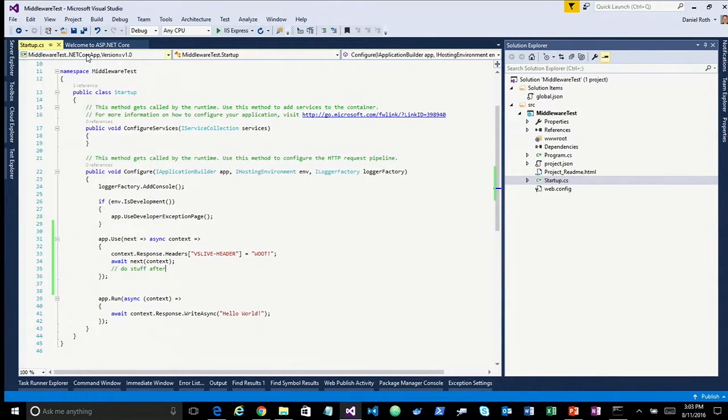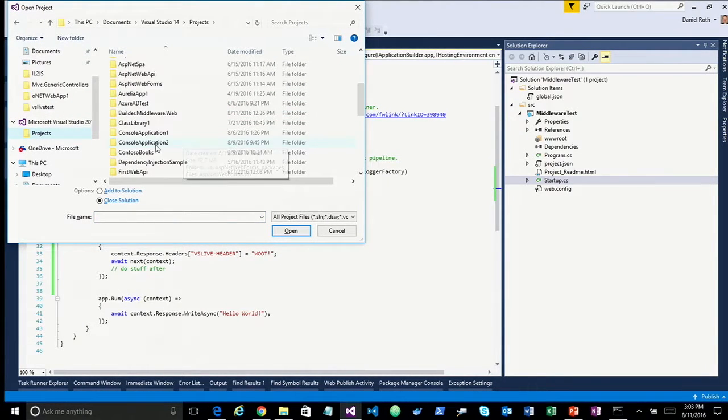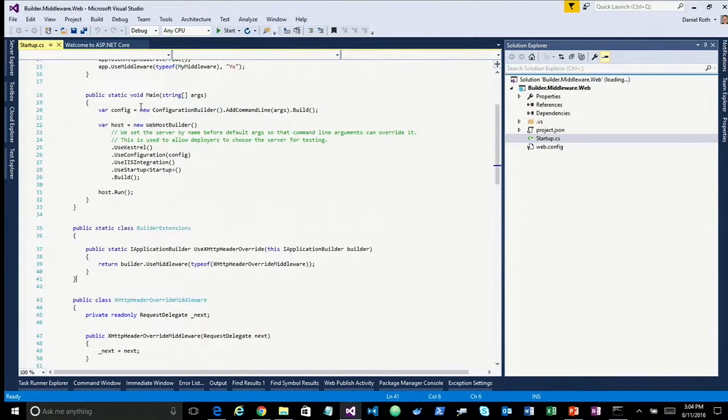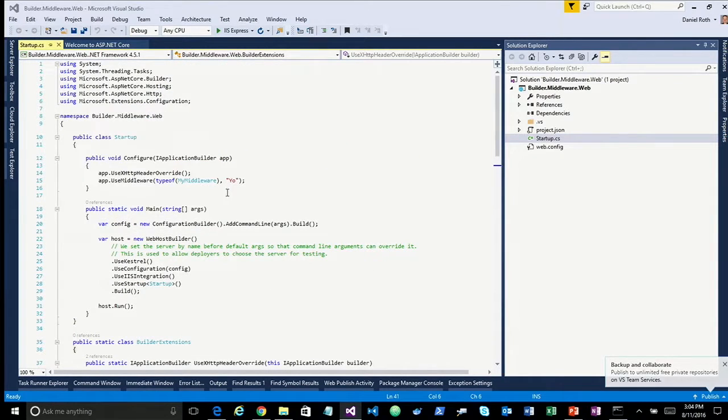OK, I was going to open a project. Let's do some real examples. So this is a sample actually that you can find in the Entropy repo in the ASP.NET org on GitHub. Here we have a couple of custom middlewares.